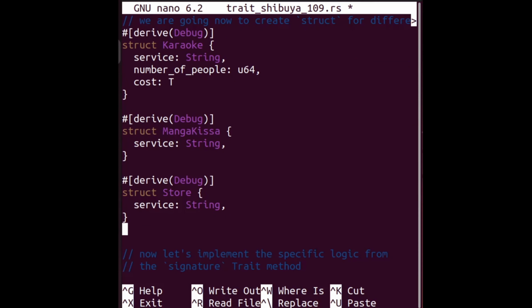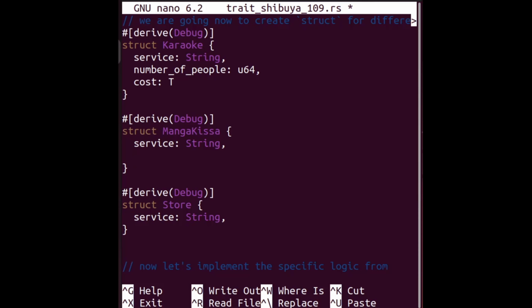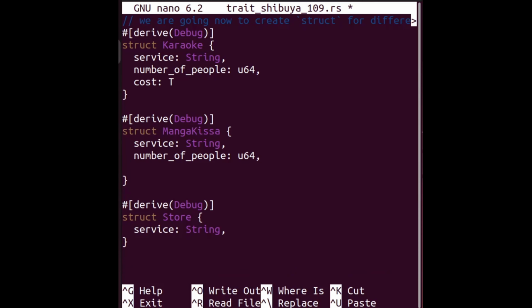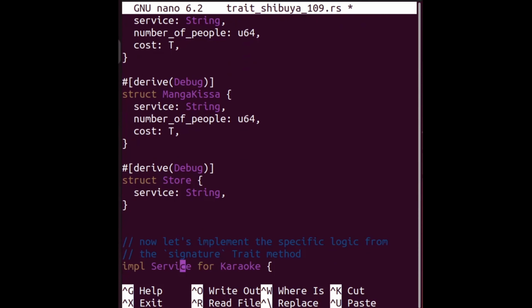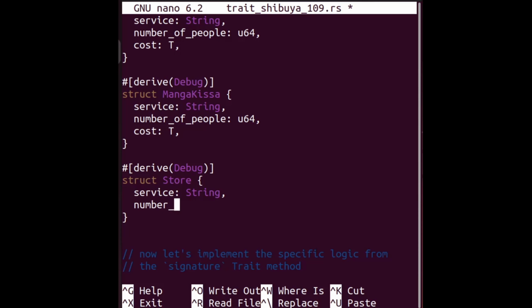That's for the karaoke. Let's go for the manga kissa. In the manga kissa, we will use the same number of people, and we're going to be saying that it's a U64. And the cost, which is a generic type T. Let's put a little comma here and here. And for the store, should we leave it like that? Let's make the store, we had a delivery service, for example. So maybe I'm going to put an address, maybe a location. Address, it's going to be just a string. And the cost, which is going to be generic type T.